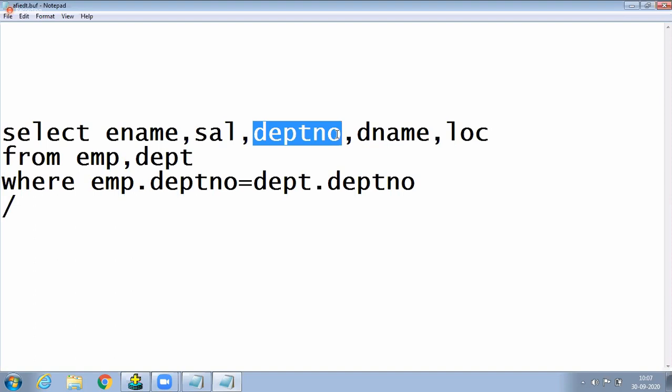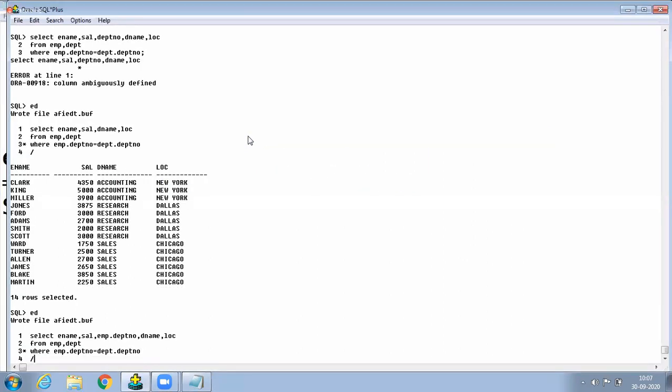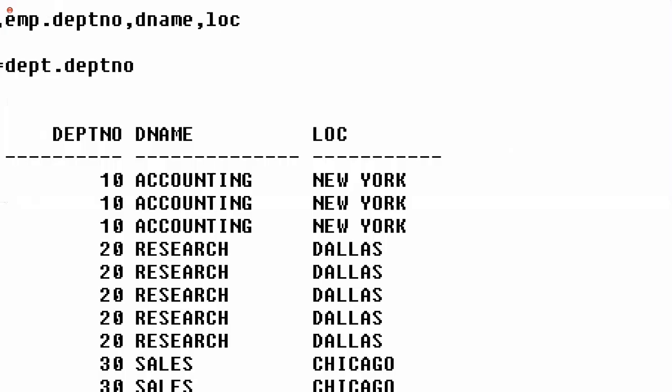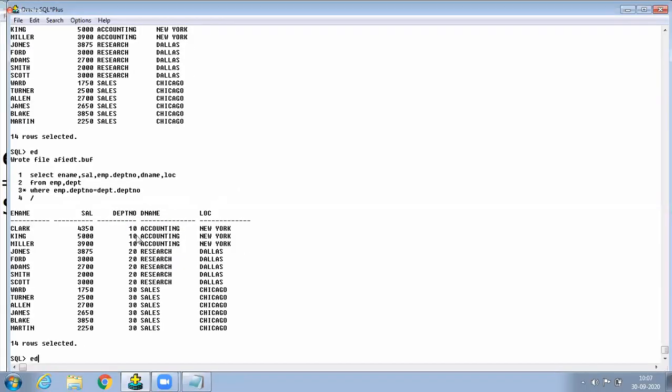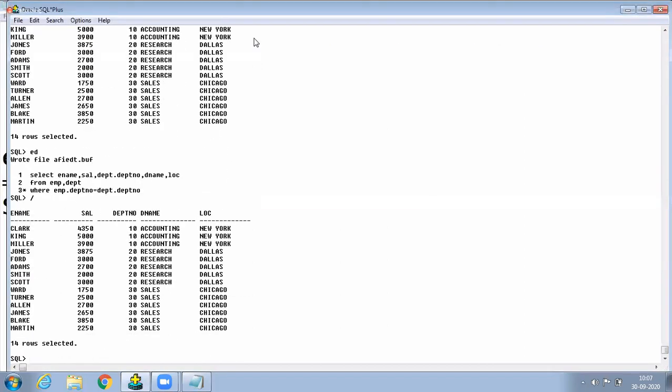How do we avoid ambiguity? There is a simple technique. For the table whose common column you want to display, use that table name and the dot operator. Suppose I want the emp table's department number, then I write emp dot department number. Automatically this gives us a correct output. If I want the DEPT table's department number, I use DEPT dot department number. With emp dot department number comma DEPT dot department number, the problem is automatically resolved.